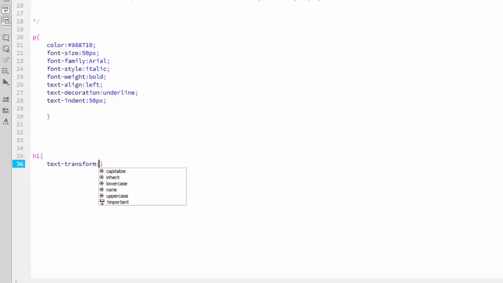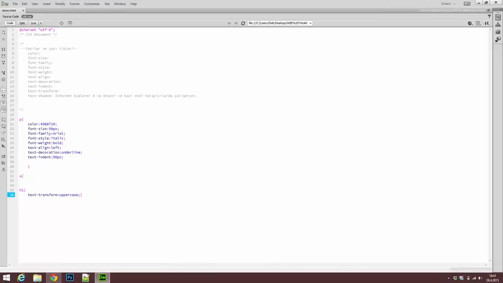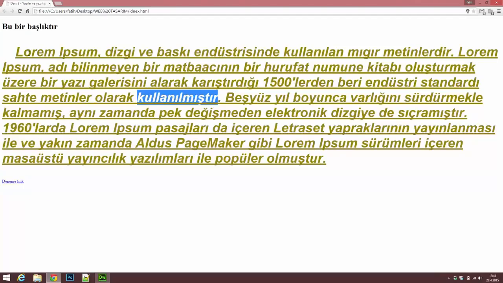I want to show you this with a small example. Let's select uppercase, which makes all words capital letters. As you see, my title's only first letter is uppercase, but now it will be all uppercase. So when I refresh the page, it's all uppercase.